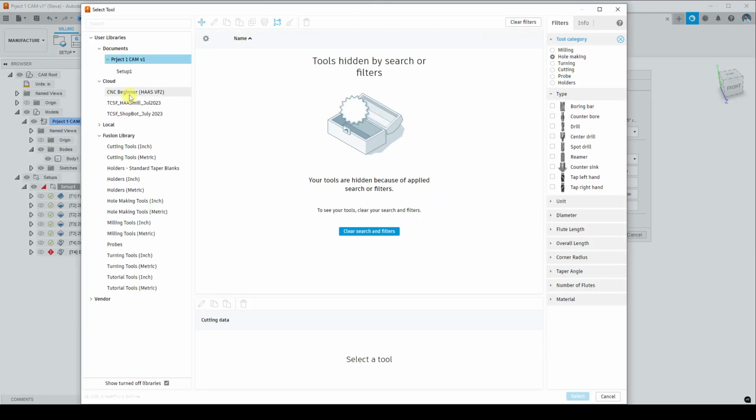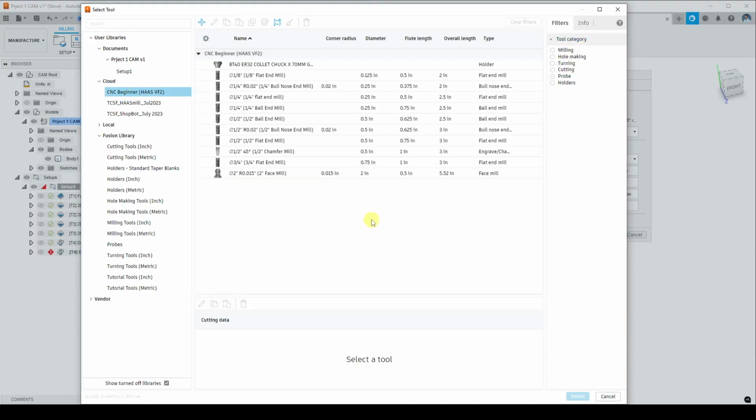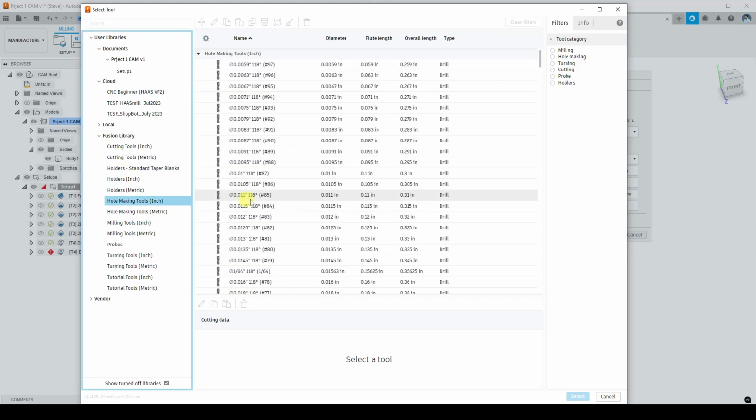Now if you go to CNC Beginner library, clear search filters, there are no drill bits in here, right? And the reason for that is that there's a lot of different sizes of drill bits, and it would make this library very large if you had all of your drill bits in here. And I've found that the Fusion sample library for drill bits is really good. So we're just going to use that. So I'm going to go to the Fusion library, and I'm going to go down to hole making tools inch.